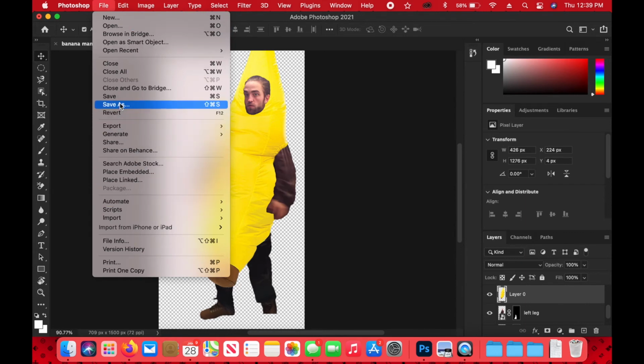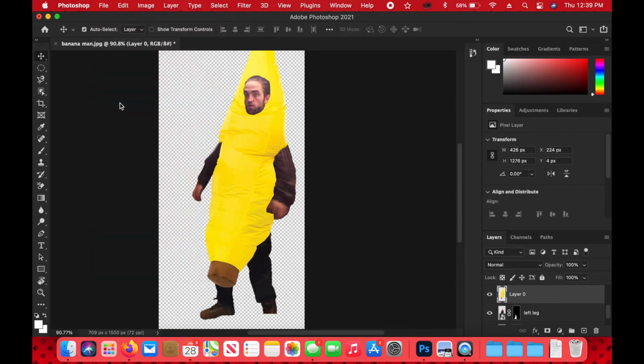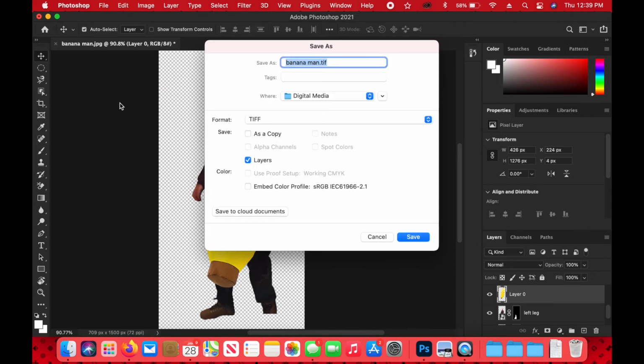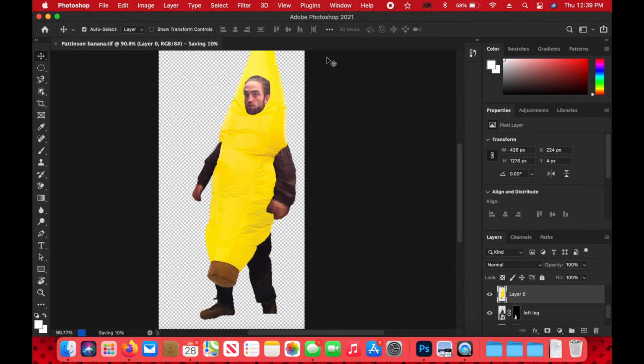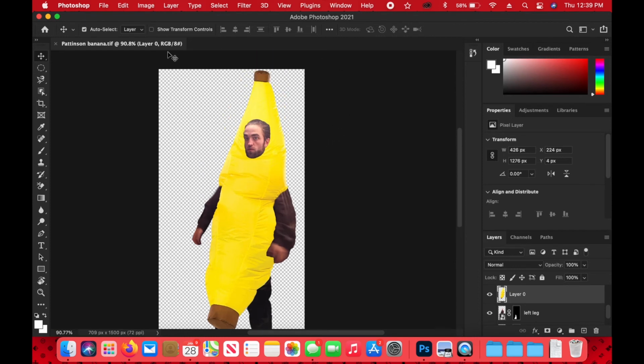I just want to save that. I like saving it as a TIFF. That way, if I want to go back and edit it later, I still have all my progress. A PNG will just flatten the image and you won't be able to mess with the layers later on, but a TIFF will keep all that without having it exclusively to Photoshop to open it like a PSD would. So I'm just going to save that as Pattinson Banana. And then no compression because I don't want to make it all ugly after all that hard work.